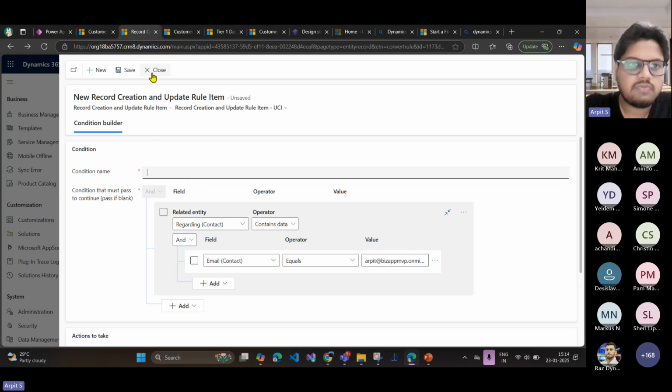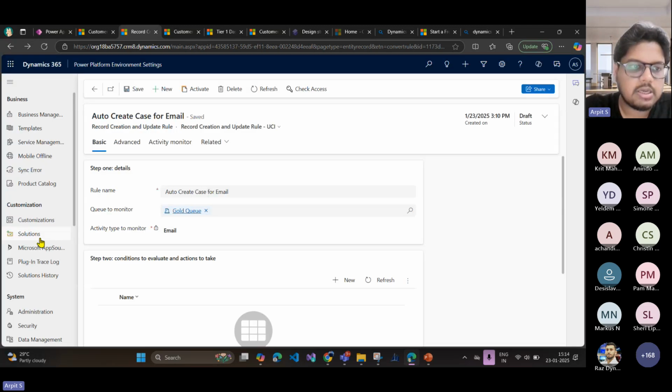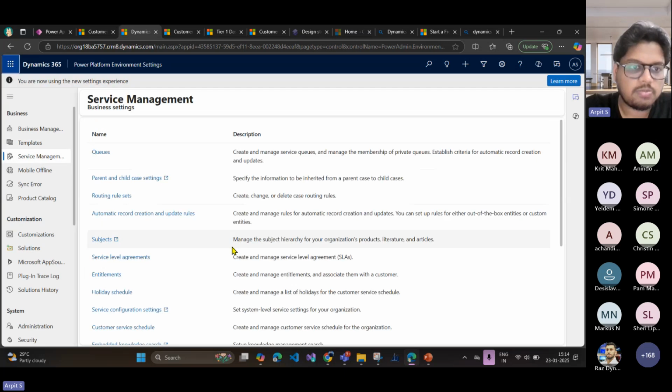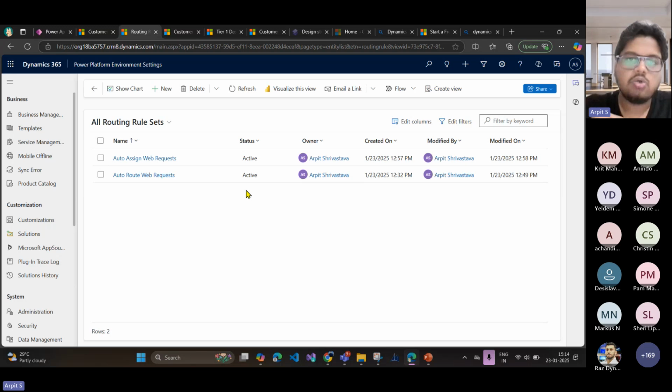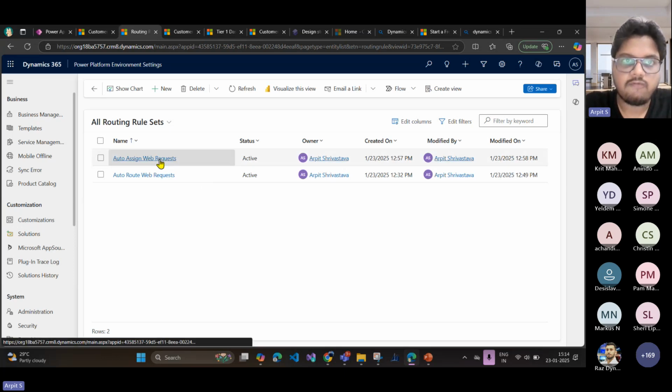you can write. There is one more automation way to do that: again go to the service management, and there is an option called routing rule set. Okay, this routing rule set is basically used to automatically route the cases to different queues, right? Like as I've shown you in the slide deck, for example, if I am creating the request from the Power Pages site or from the self-service portal, I want it to be automatically assigned to the web queue. Imagine I have three different queues: phone call queue, email queue, and the web queue.